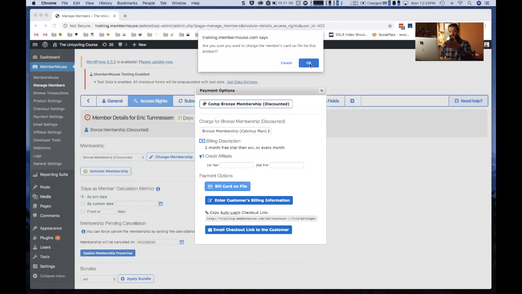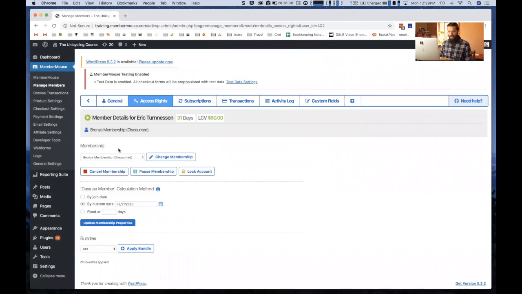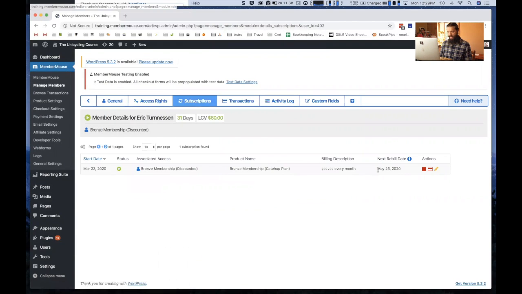And this is why it's important that if you're going to do it this way, you need to have card on file functionality, because otherwise you've just canceled their account and access, but now you can't reactivate their payment plan. You could obviously reactivate it for free, like you could comp it, but that's not what we were trying to do. So you want card on file functionality in order to do the specific scenario that I'm talking about. So we'll go ahead and do that. Bill card on file. And now we see their account is reactivated. And if we go to the subscriptions tab, we see their next rebill date is two months out. Okay, so that's the second way to do it.